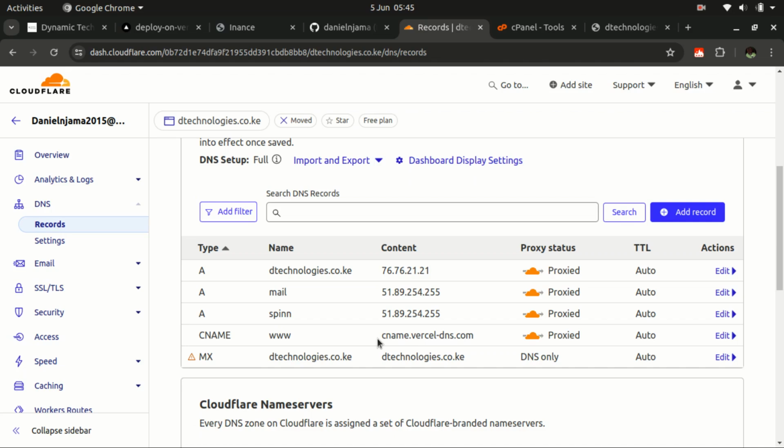Usually it ranges up to 3 hours. Sometimes they talk about 24 hours, but tentatively about 3 hours these DNS should have propagated. Alright, but in my case, I'm not managing the DNS on Cloudflare, I'm managing my DNS on cPanel.